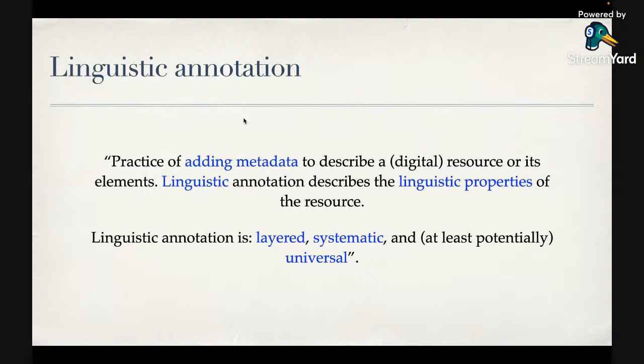And when we talk about linguistic annotation, obviously we describe the practice of adding metadata to describe some linguistic properties of the resource or of part of a resource, of components within this resource. I would like to stress that it is a way of adding metadata to account for linguistic phenomena within, most of the time, a corpus, a collection of linguistic materials that is collected and stored in digital format.